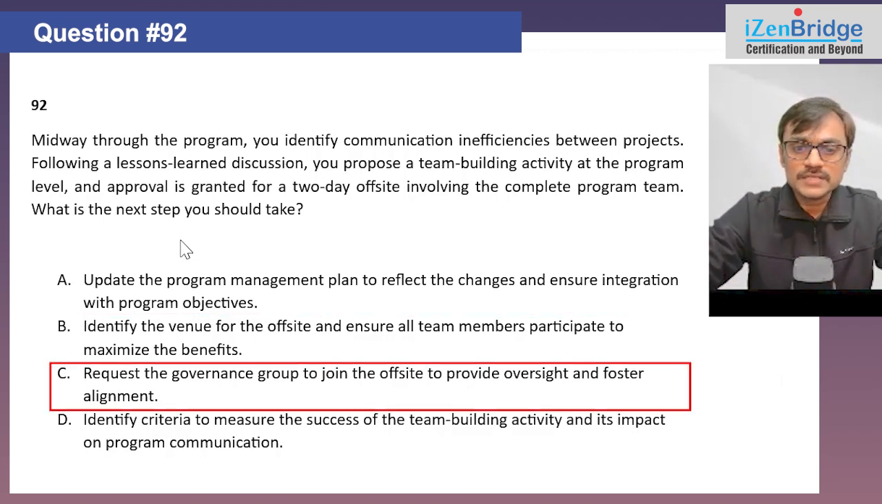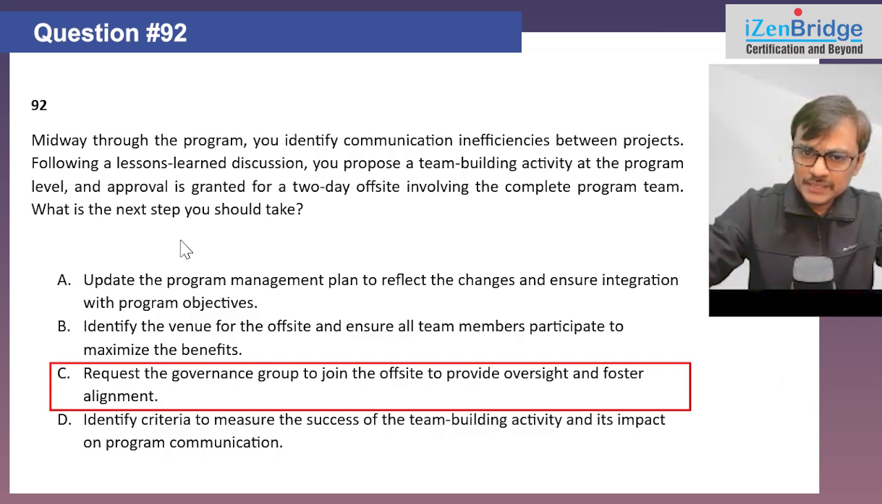Option C, request the governance group to join the offsite to provide oversight and foster alignment. I can definitely do that, but they may not be needed. I don't know. Right now, the focus is team building. So it's a possible thing, but doesn't look very relevant in this particular question context.